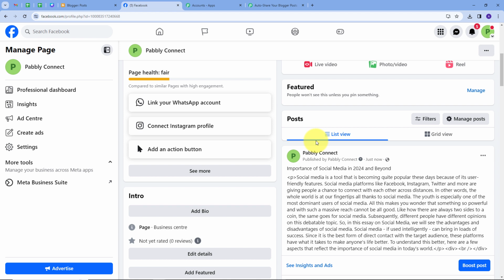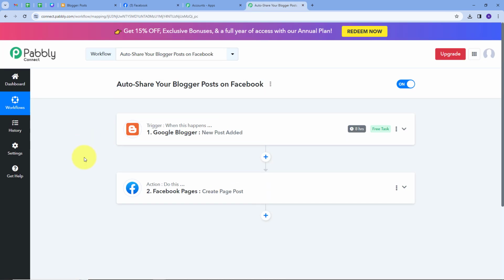So whenever I'm creating a new blog in Google Blogger, then I'm using the same details of those blogs. Then I'm creating a new post on Facebook pages with the same details of the blogs from Google Blogger. Now we'll go back to Pabbly Connect. And here I have created this integration between Google Blogger and Facebook pages, so that whenever I'm creating a new post in Google Blogger, then I'm using the details of that post. Then I'm creating a new post on my Facebook page with the same details.